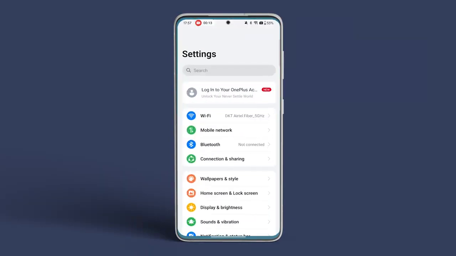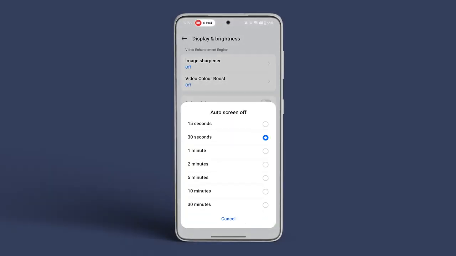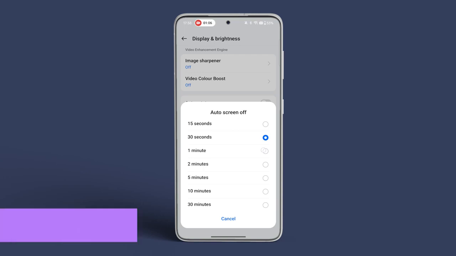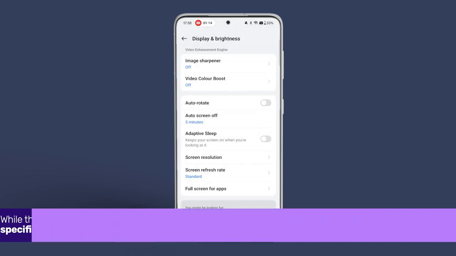Open Settings and go to Sleep under Lock Screen and Password. That's where you decide how long Android should wait before turning off the screen and locking your smartphone. While this works, there is a drawback. It will only wait for the time that you have specified, which can be too little or too much.